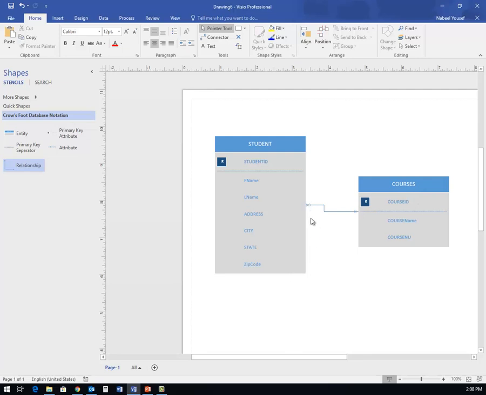The default here is many and optional, and the default here is mandatory and one. So it's like many to one and optional to mandatory, but this is not the case, and we can change that as we need. Why is it not the case? Because we know that one student can take many courses, so for sure it's not one here, and we need to change it to many.